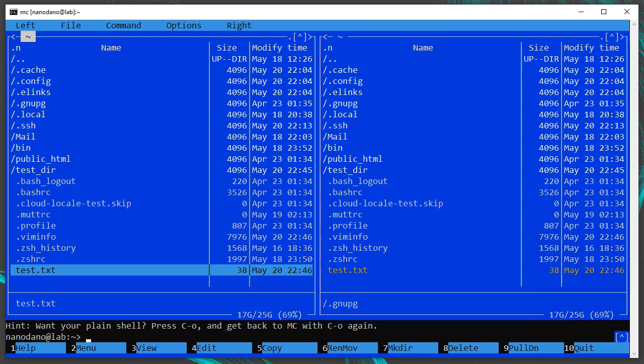Back in the main view here, notice the menu options for F5, F6, F7, and F8. These are common operations like copy, move, rename, and delete.